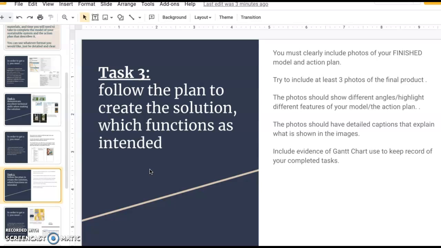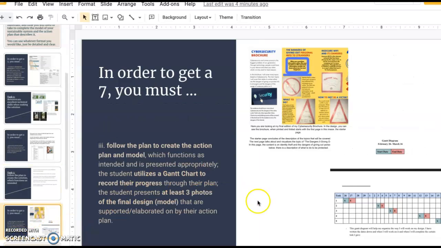And please try to include evidence of Gantt chart use to keep record of your completed tasks. For the rubric and the task-specific clarifications of our unit, using a Gantt chart in task 3 or just in Criterion C at all shows that you follow the plan, and so that will allow you to get a 7. Okay, a Gantt chart is one of the things we need to work for and practice using in order to get a 7. So here's an example of how a student has used a Gantt chart in the past.